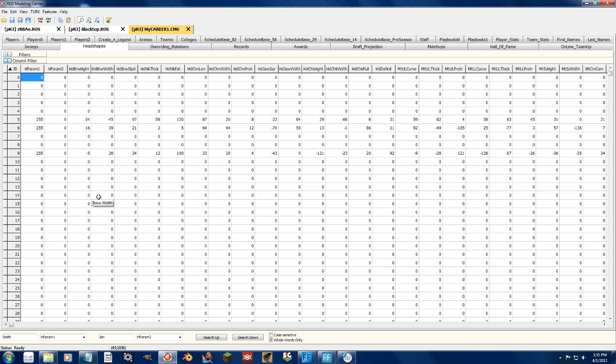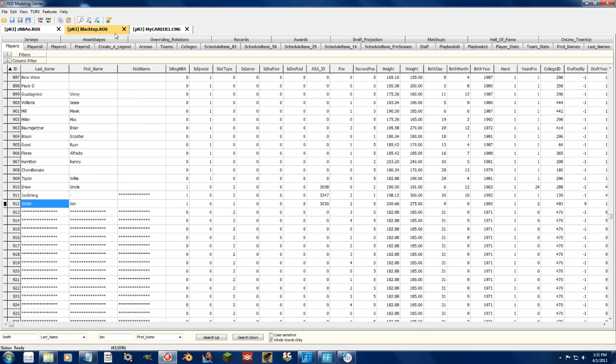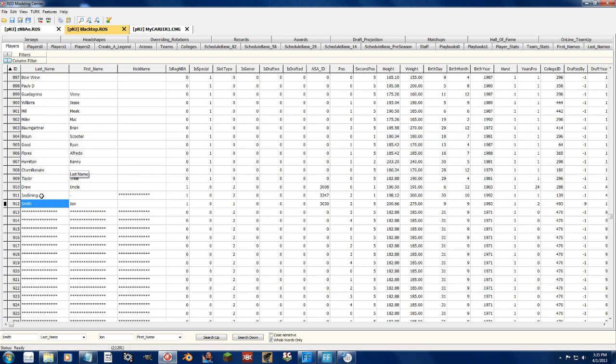Go over to head shapes, which again, remember, this is a license tab. You have to pay for it. Go down to 1200. Select that. Go back to blacktop. Go to head shapes. Scroll to 1200. Click, paste, done. And now my Yao Ming and John Smith players I transferred over will have their correct facial structure that was created for them, as well as the correct hair type and everything else. So it's much easier with players that have cyberface IDs, but it's still possible to do with players who have a generic created player face.